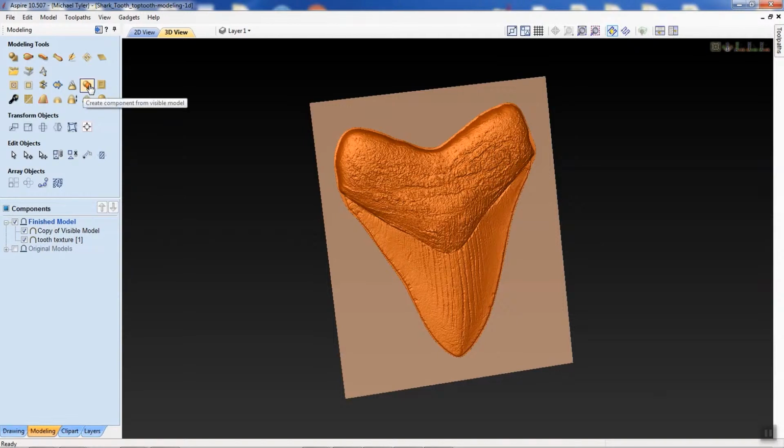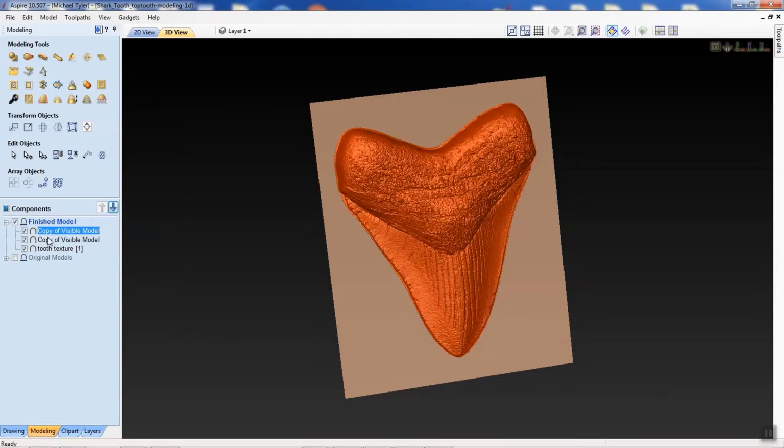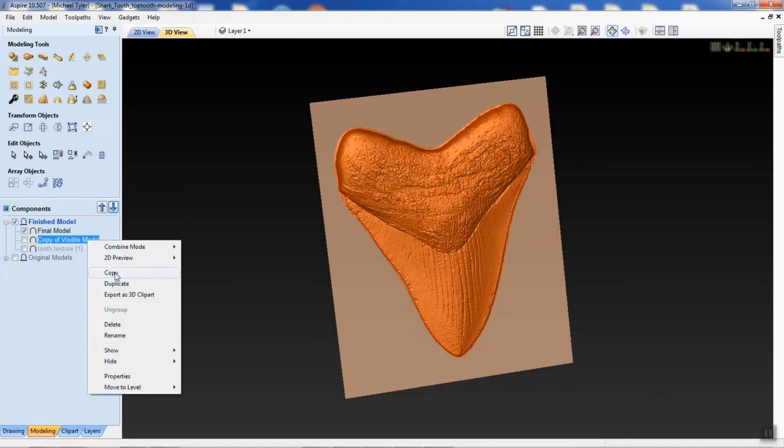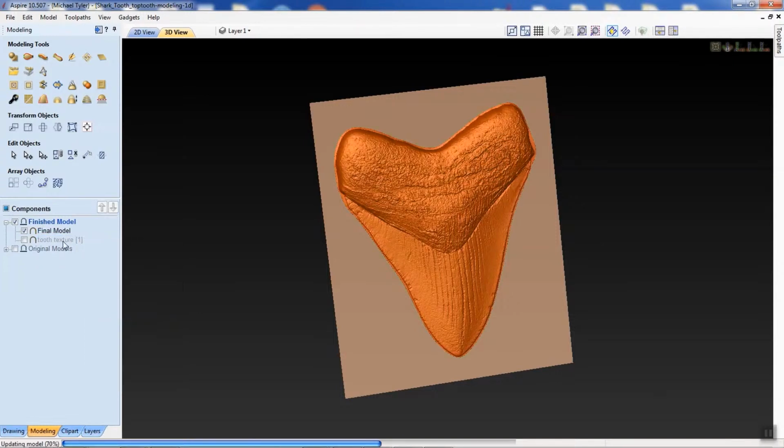And I'm going to use the Create Component from Visible Model again. And I will turn off visibility of the tooth texture, and all we're left with is the final copy of that model. So I'm going to rename that final model. And I don't really need these anymore, so I can delete those.